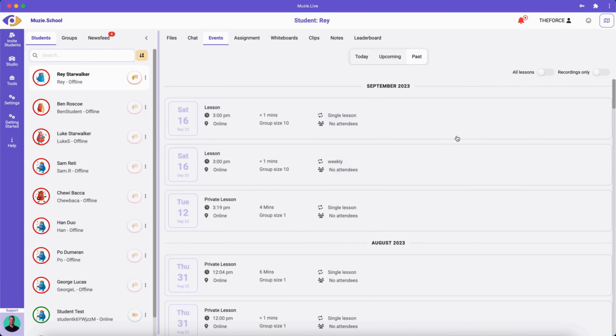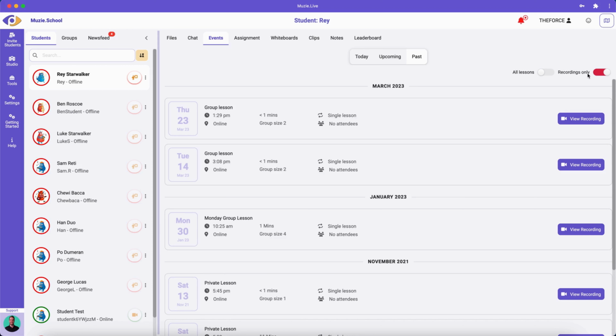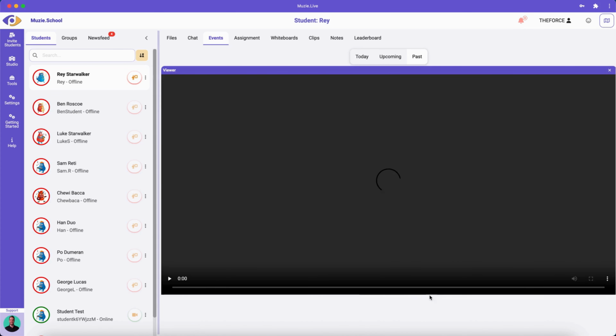From this page, you can also access lesson recordings. A quick way to do that is just click this toggle for recordings only, and then you'll see all lessons that have been recorded will have a view recording button. You can just click that and it will open the recording.